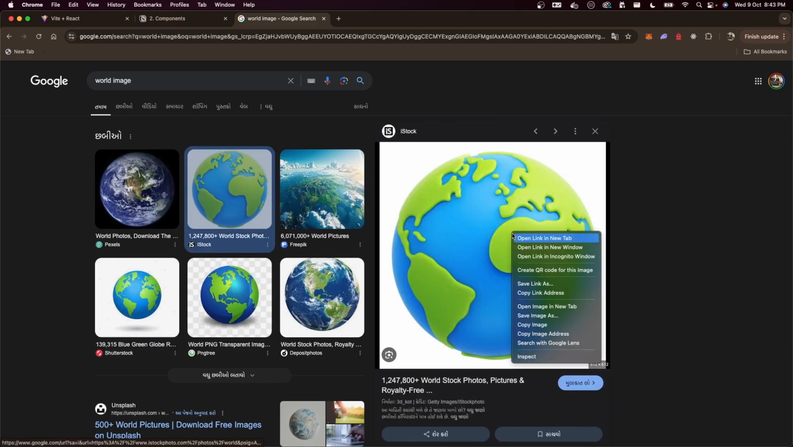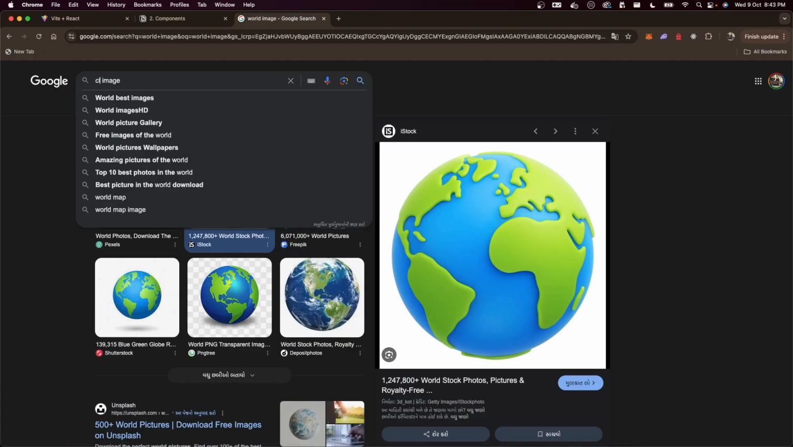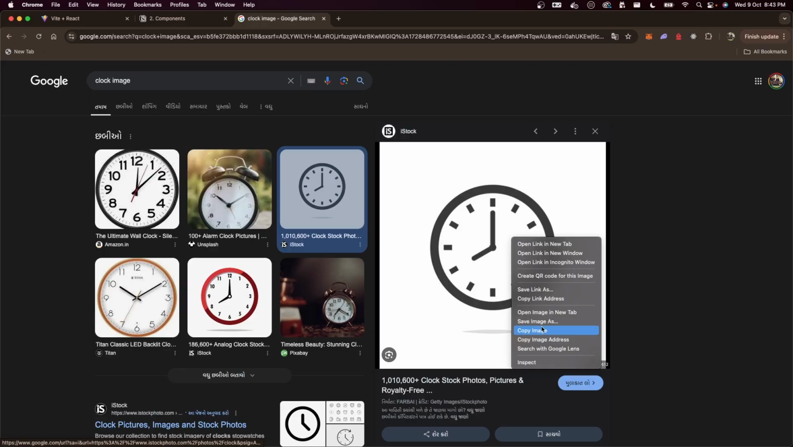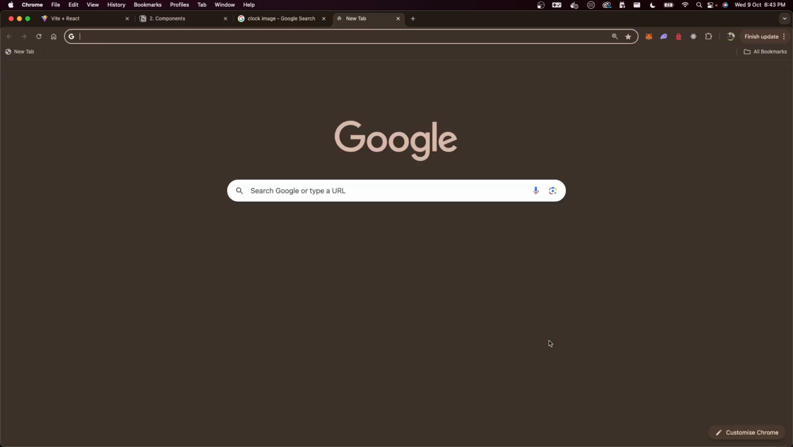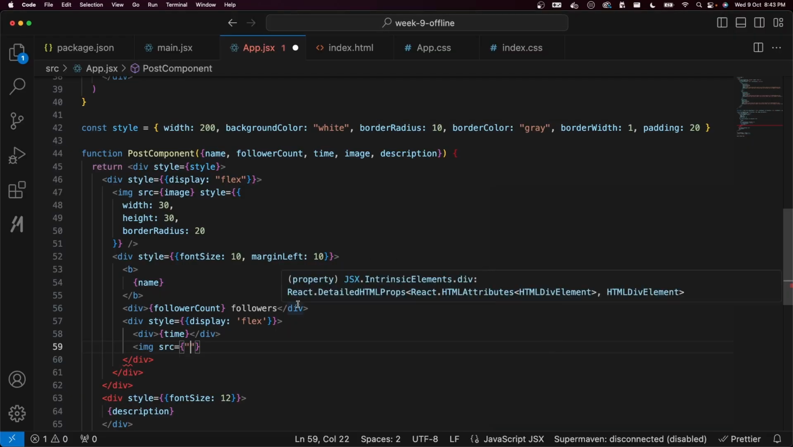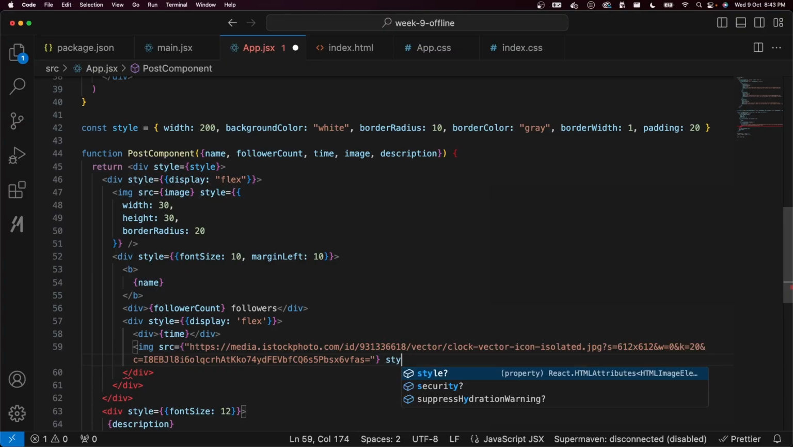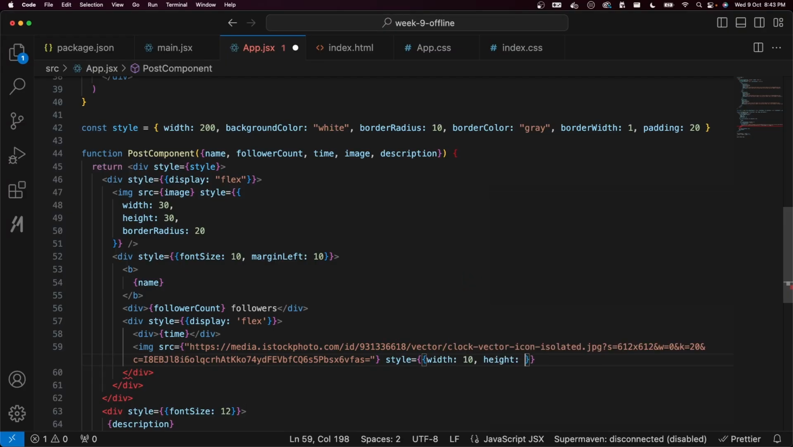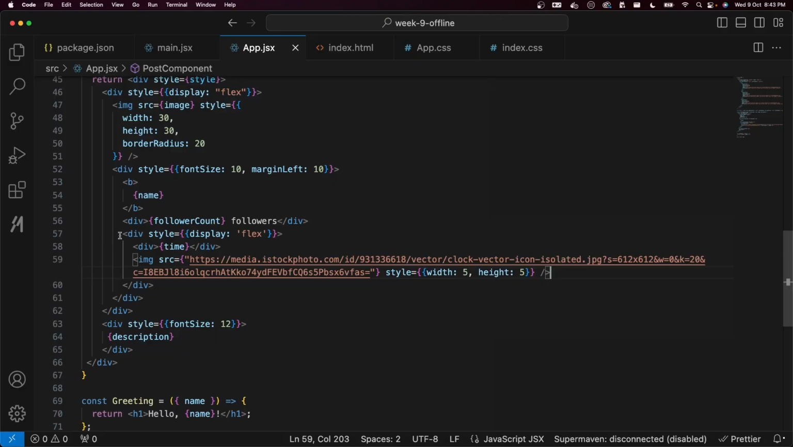I better put an icon here, or clock. Image, something like this. Copy image address, src equal to this thing, and some style over here like width 10, height probably 5, I would say 5, something like this. I have made the third div slightly more complicated. I have the time on the left and a clock on the right.